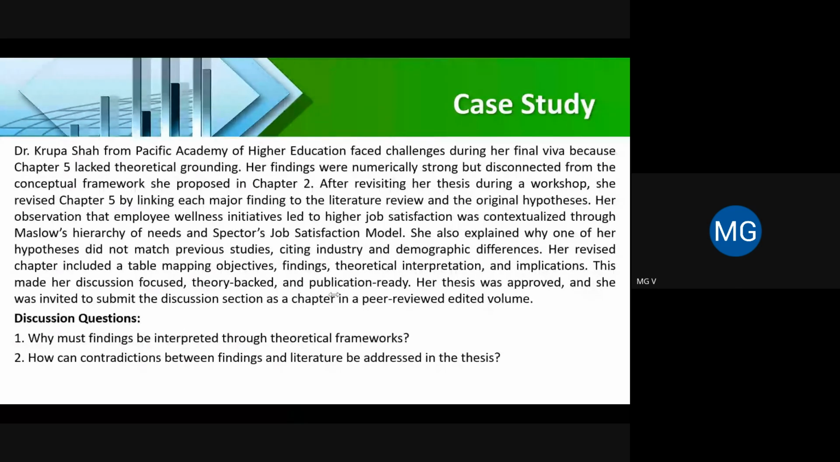To provide academic depth, validate results, and connect findings with existing scholarship. How can contradictions between findings and literature be addressed in the thesis?